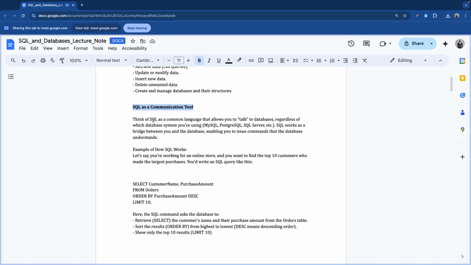You are not going to speak to your database and say, "Hi, database, please give me the people that bought the largest 10." No, it's not going to understand that. Like the largest 10 purchases, right? It's not going to understand that.